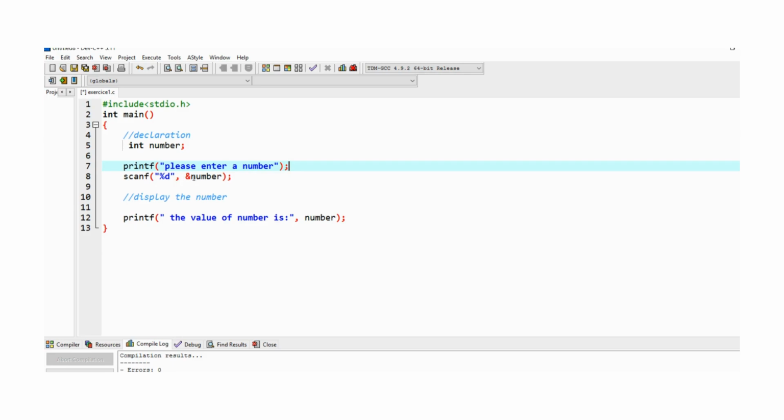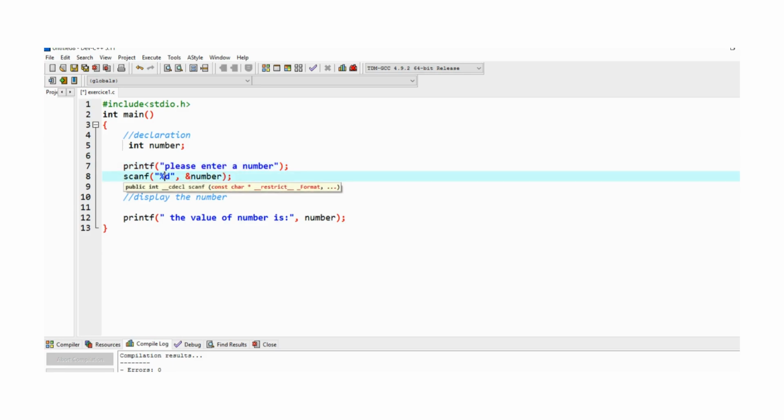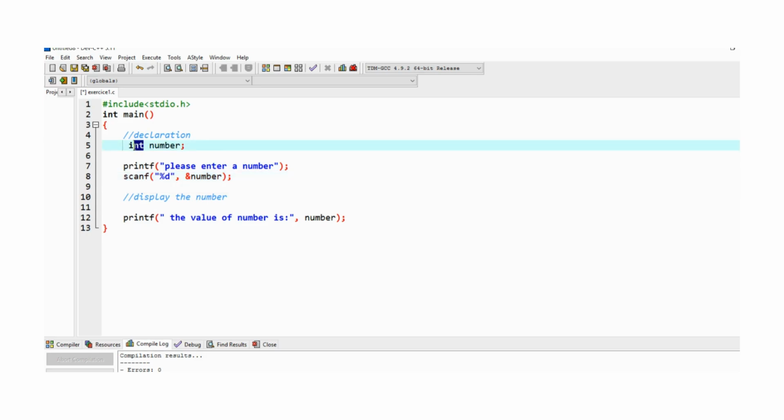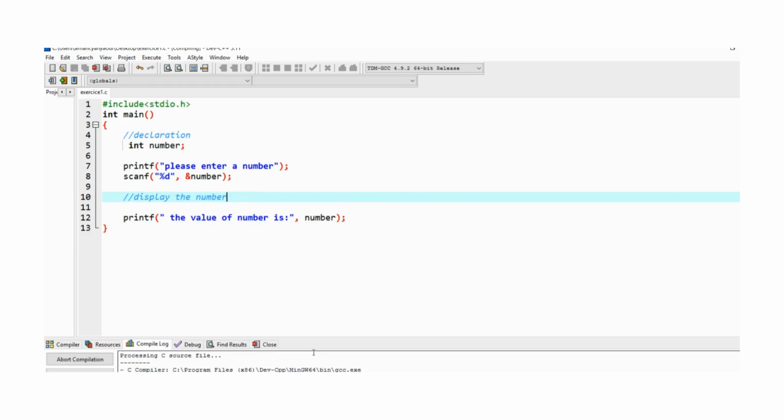Scanf %d, address of number. The %d is related to the type of the variable. Our type is integer, so it will be %d. And after, we have to tell the compiler where to write this entered number. So it will be memorized in the address of the variable number. After that, we display this number by using printf: the value of number is, and then the value of number. Let's execute together. We will see the result.